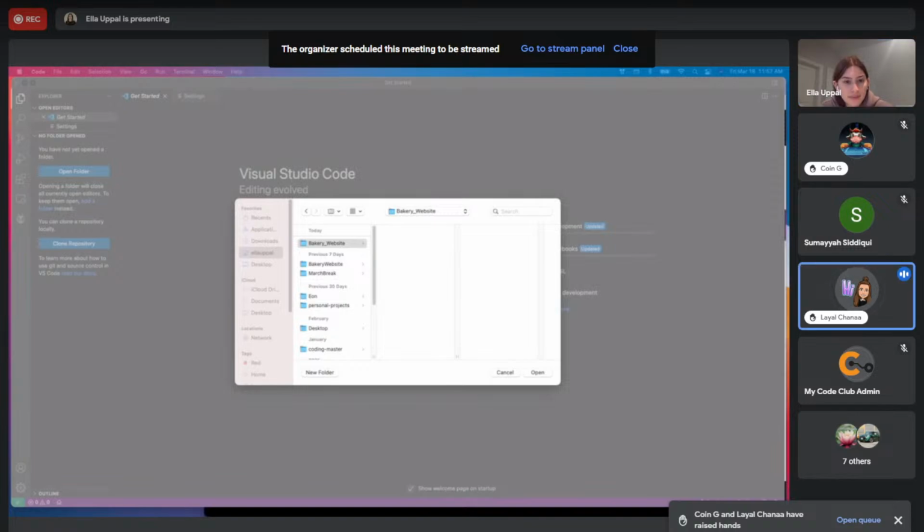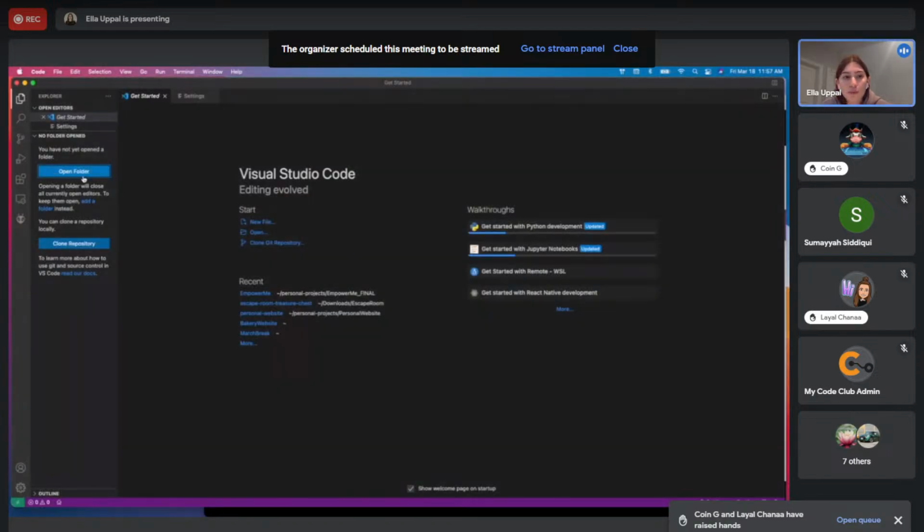Can you repeat the directions again for this part? Yeah, for sure. So you click the open folder button. So I clicked on here, up here at the top. Do you see where my mouse is hovering, guys? I clicked right here, these two squares.